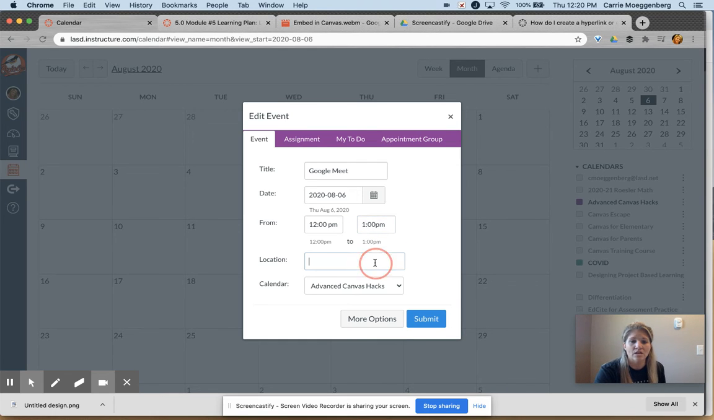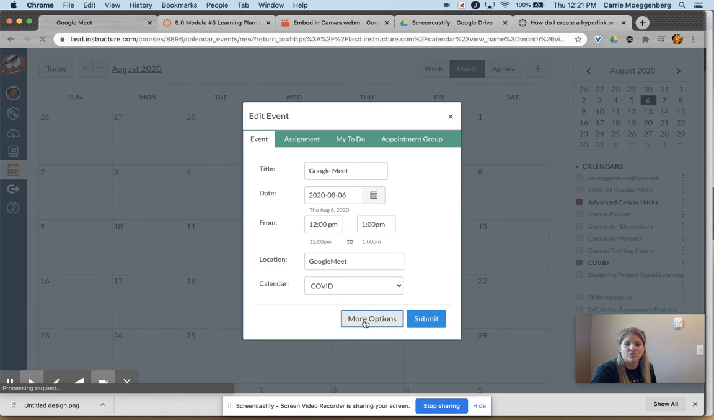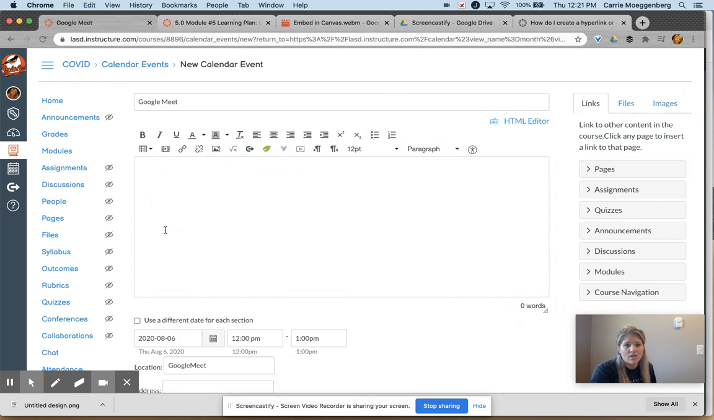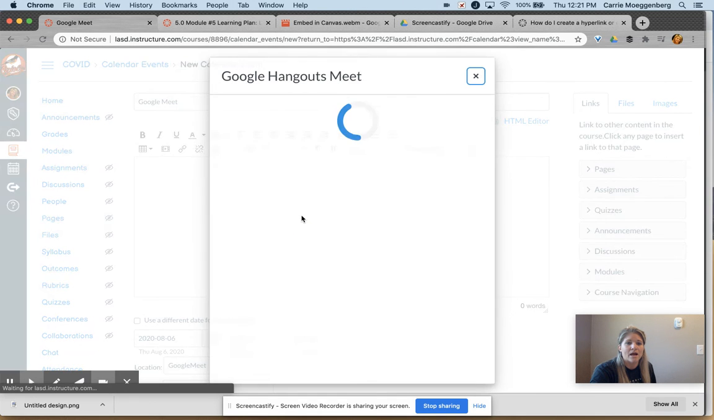Okay, so they're coming in here. I'm going to say location, Google Meet. Okay, and now I'm going to choose where I want it to go. So I'm going to put it in this calendar right here. And now I want to click more options, just as you learned in the Canvas calendar video. If you come in here, now you've got that rich content editor again, and I can come in and add my Google Meet information into my calendar.